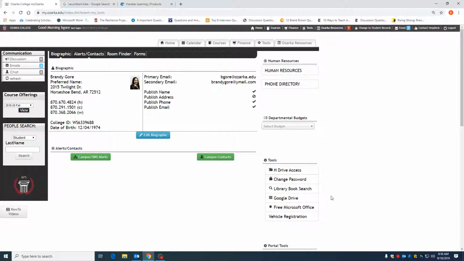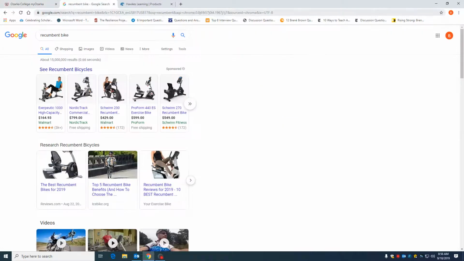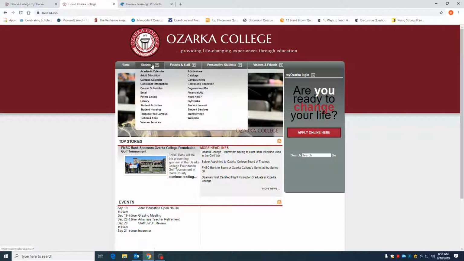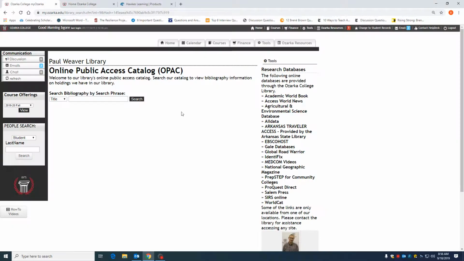So here's tools, library book search. This is the way you should access the actual databases. But I also have you do a little bit of exploring on this part of it too. So students and library. Okay, so yes, I'm making you look at both places, but when you access the databases, you need to do it through tools, library book search, and then here.